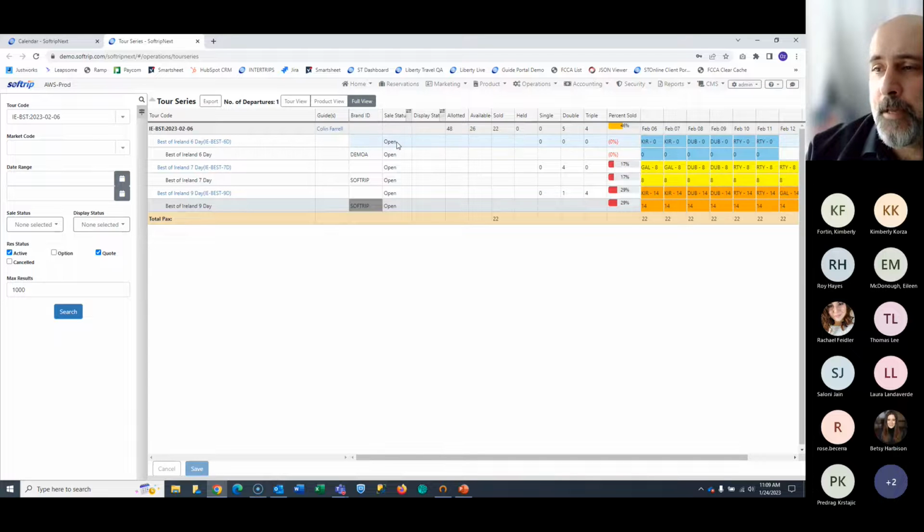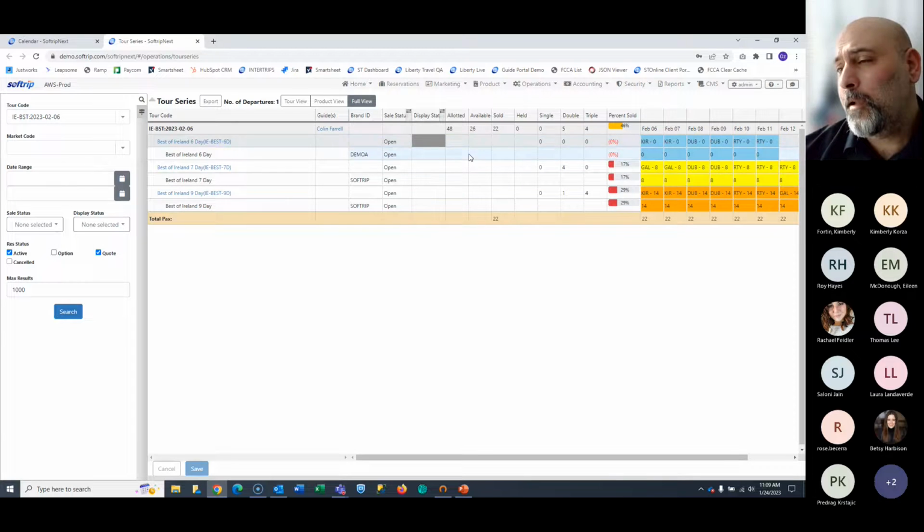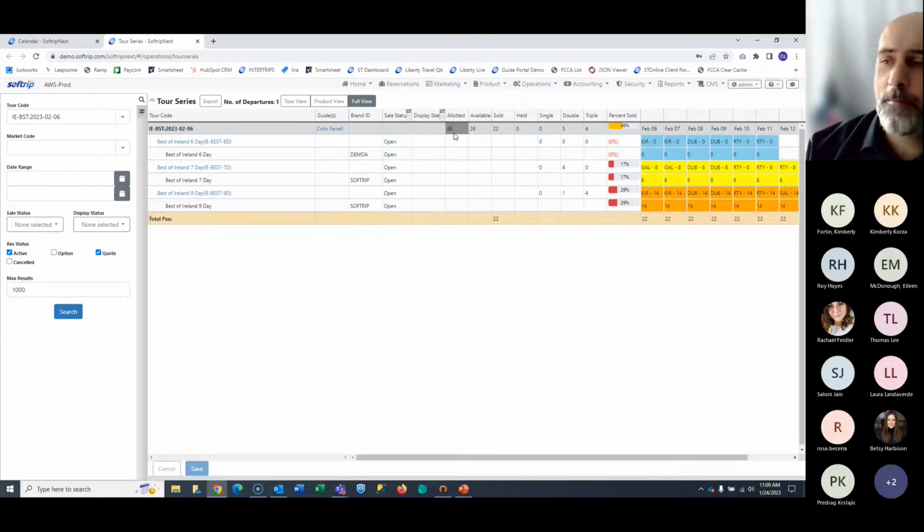You can see the sales statuses, right? And the sales statuses can be updated right from the screen, just like we had in the past. The same idea goes for the display status. Now, this cell here basically is a representation of how many total number of seats that we are allowing on this departure, right? And how many are available based on number of passengers sold. So this is a reflection of your inventory records showing you the details.